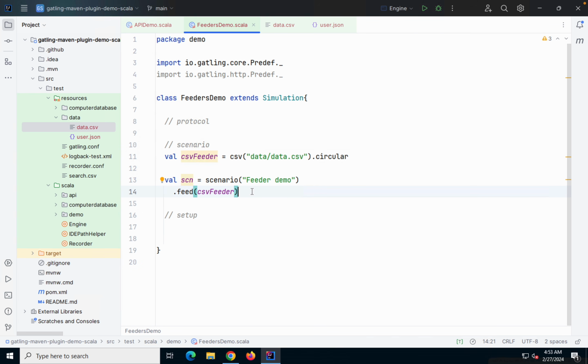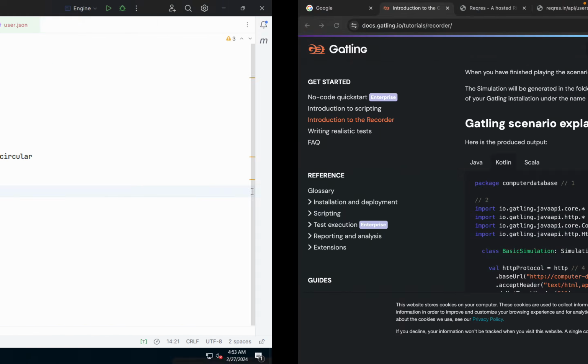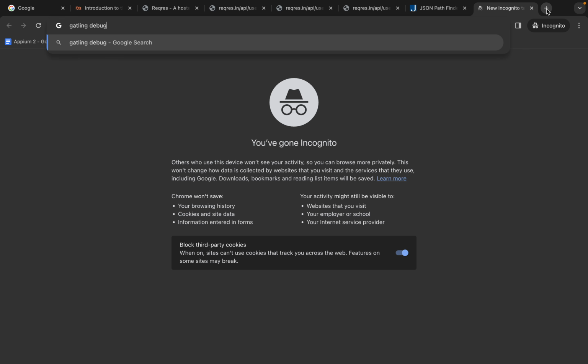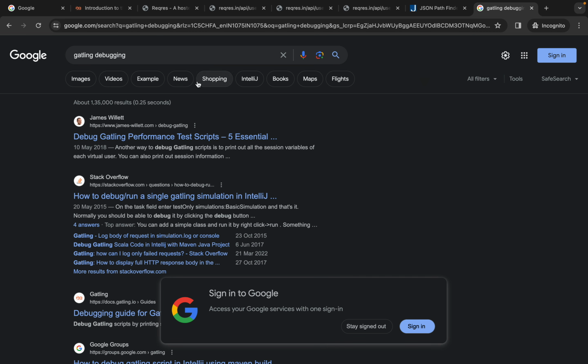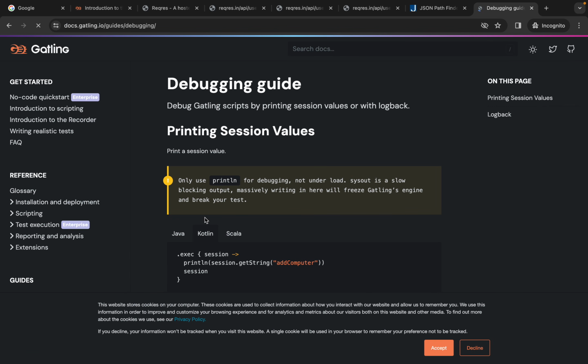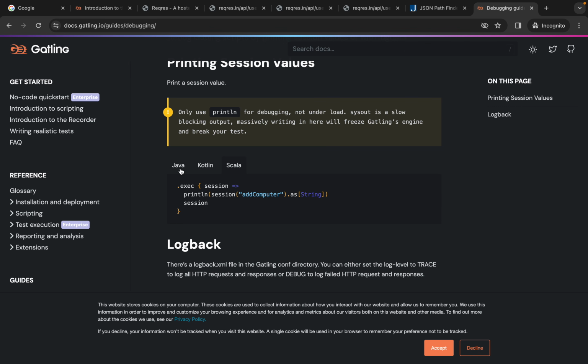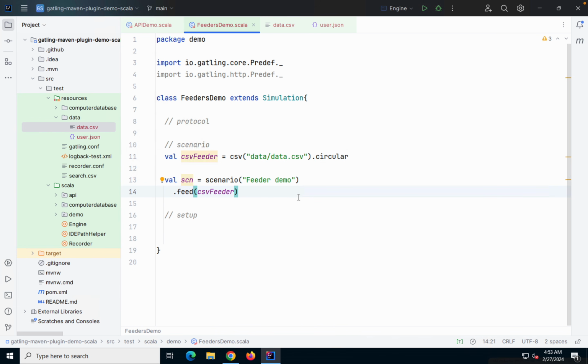Now in this particular demo, I'm not using any actual request. I just want to check if I'm able to refer to the values from my CSV file, and for that I will just print the values. So if I try to get some code from the Gatling official documentation, if you search for Gatling debugging, yes, you can see on the debugging page there is code just to print the values in the session. So I will take the Scala example. You can take the example as per the language you are using, and I will add this here.